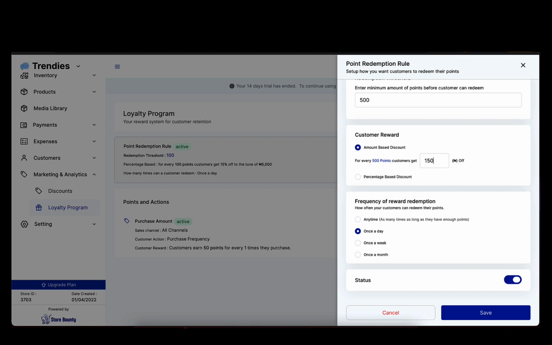That is amount based. If I want it to be percentage based, however, I can say for every 500 points, customers get how much percent off. Of course, percent cannot be more than 100, so they can say 15% off to the tune of 5,000 naira. That is, I want to put a cap on the discount so that I don't over discount everything, up to the tune of 5,000 naira.